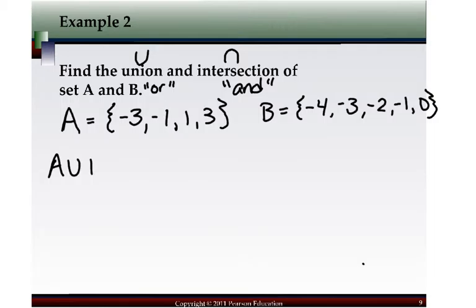A union B. What it is, it's another set. We're going to combine these sets. And we're going to just say, we're going to list the set of numbers in these put together. Because what is in one set or another set is everything. So list everything that is in both the sets without repeating it.